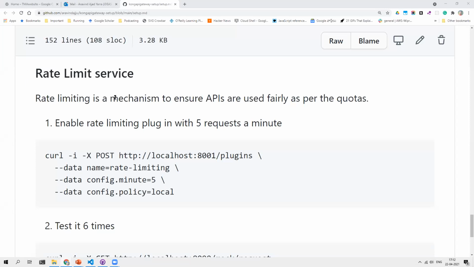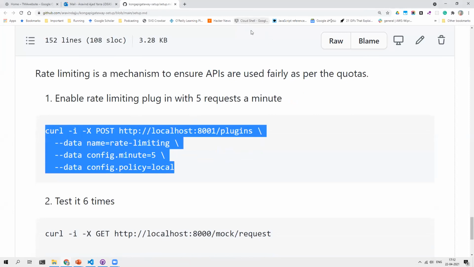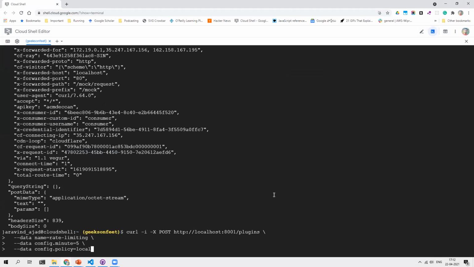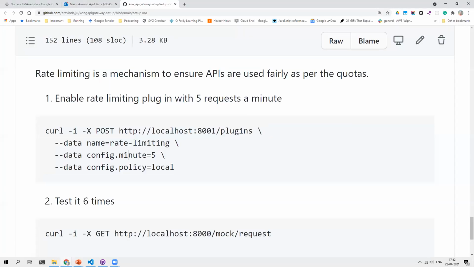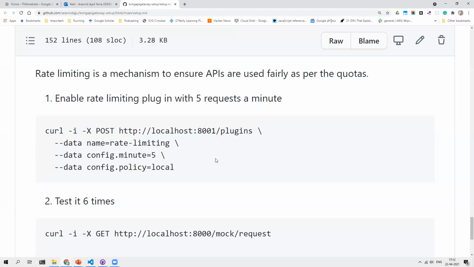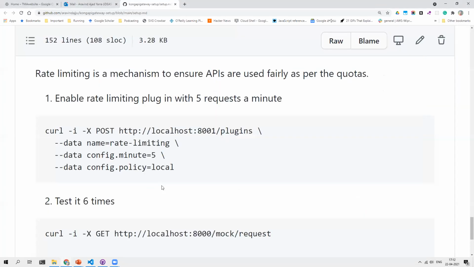Now we will enable the API gateway's rate limiting plugin. Again, we will go back. This is the request for that. It is setting config.minute to 5. Basically, it is limiting the number of requests per minute to 5 at the maximum. So you cannot call the API more than 5 times in a minute. Once you type the command, you will get a success message.